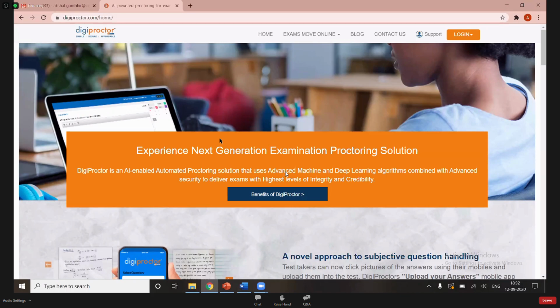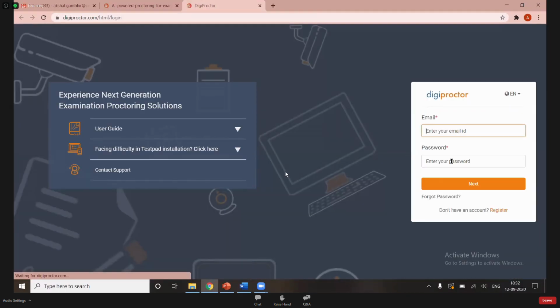In case you haven't received the email, simultaneously we are sending you SMSs also on the registered mobile numbers. These SMSs will consist of your access to the portal. To access the portal, you will have to go onto the DigiProctor homepage, go to the login screen, and use the test taker login credentials that are given to you. These credentials are sent on email as well as SMS.